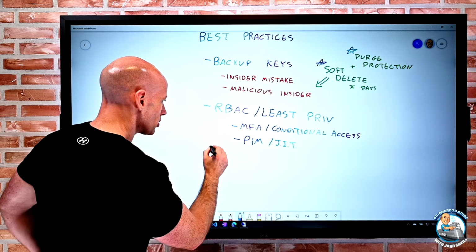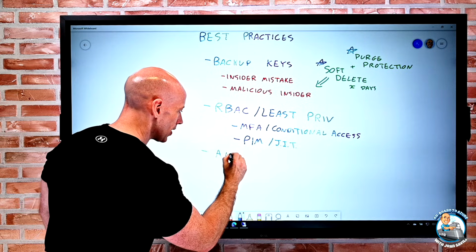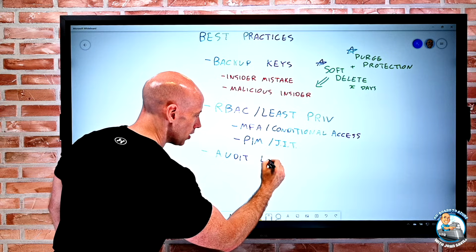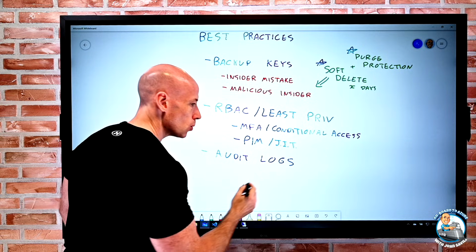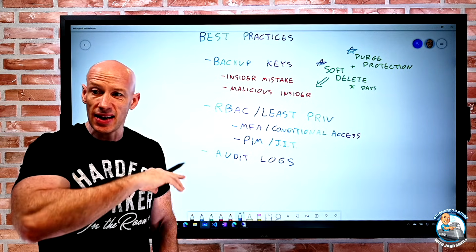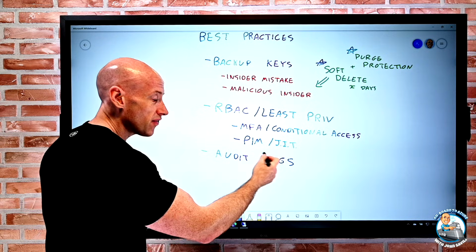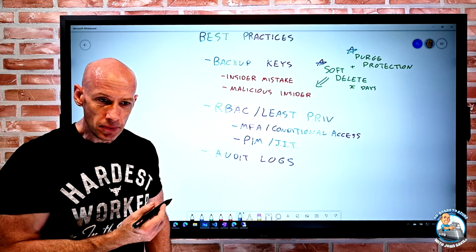Make sure you've got audit logs turned on so I can see who is doing what. So I want my audit logs. That's kind of super important. Again, that's diagnostic settings, and I can send it somewhere. That will also give me things like insights as I go through.